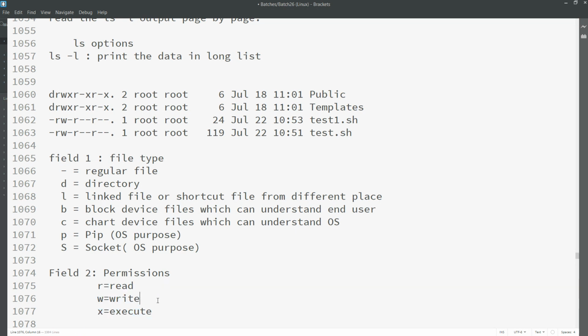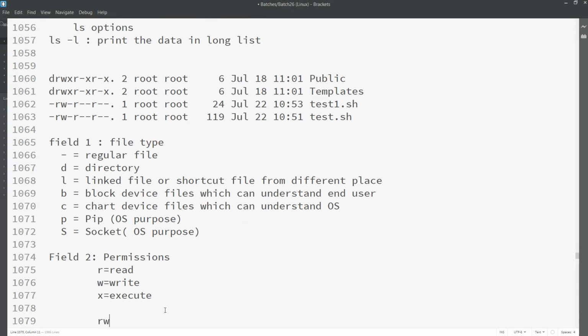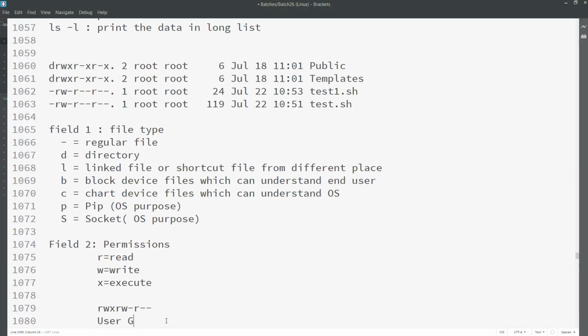Read and write we already covered. So here, if you're seeing rwx, r-x, rw-, r--, for example. What does the first rwx mean? This rwx is for user. First one is for user, second one is for group, third one is for others. This is for user. And this is for group. And this is for others. User, group, and then others.